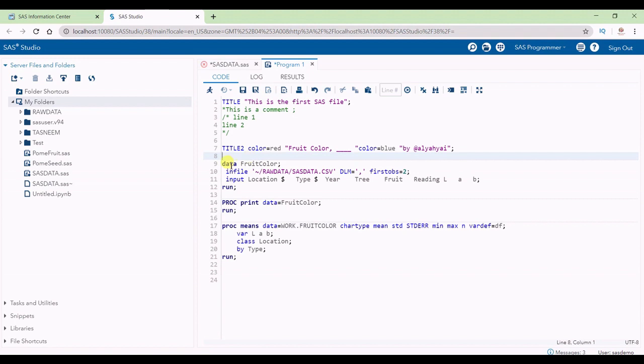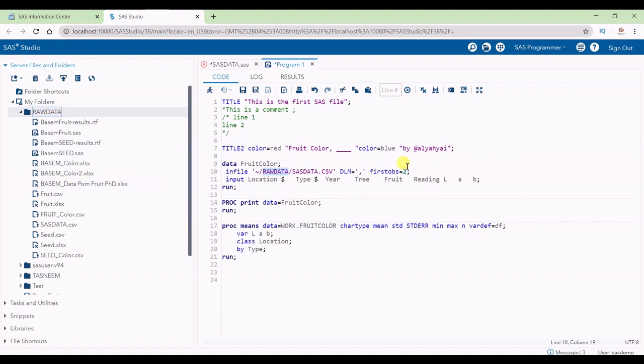Then the next step is to give your data a name. So I call my data fruit color. You just type data fruitcolor, and then tell SAS where your data is located. My data is located in that same folder, My Folders, but inside a folder called raw data. So SAS needs to go here, find raw data, and then go to the file. This is where the file is located.